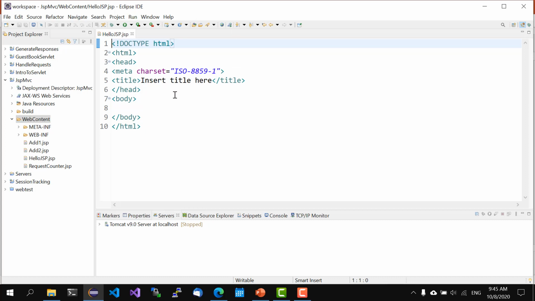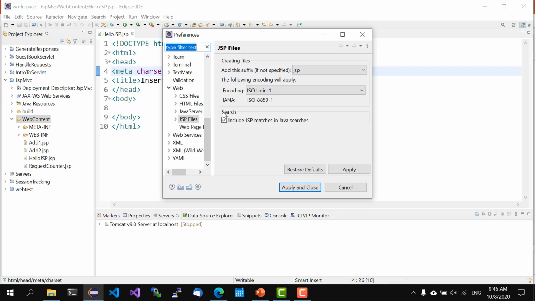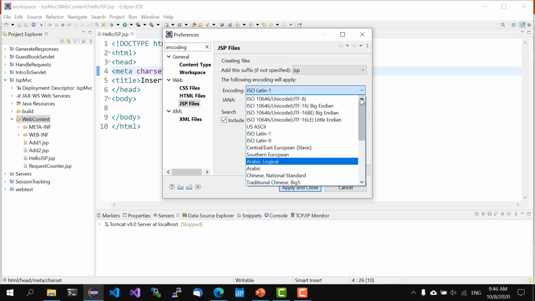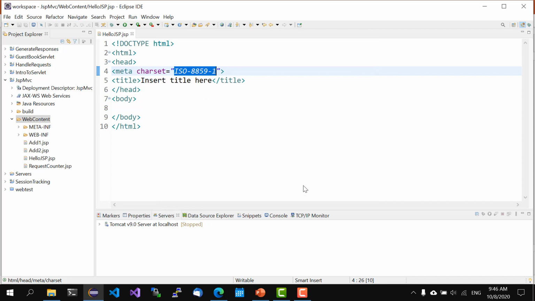Another thing about the JSP generated by Eclipse is that by default it uses ISO 8859-1 character encoding. If we want to change that, we can go to Preferences, search for encoding, and look for JSP files. So here we can change the default encoding to UTF-8, and next time when we create new JSP pages, they will have UTF-8 encoding.